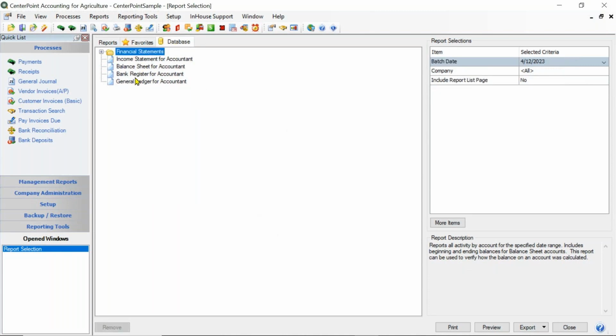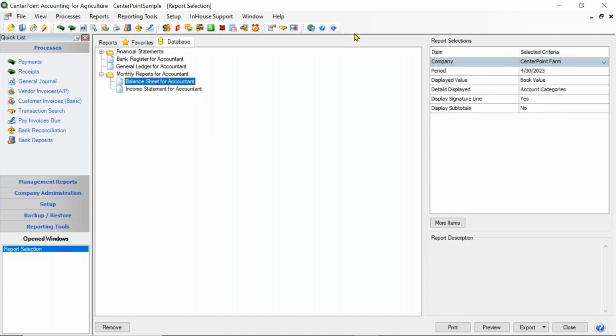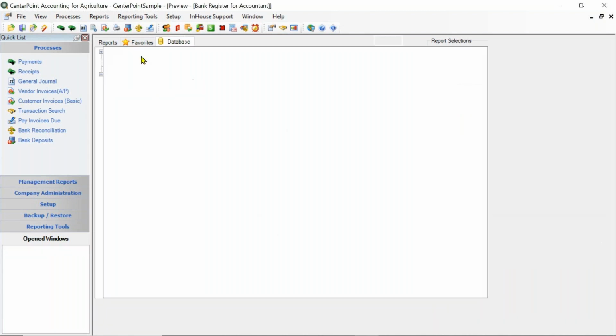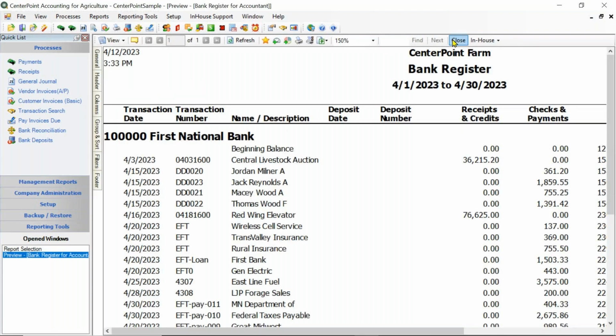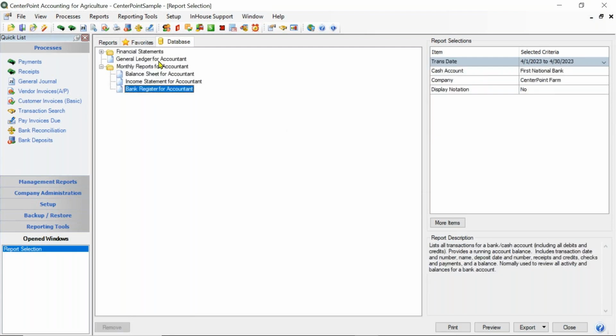So now I've added all 4 reports here to my database favorites tab, and I just need to recreate that folder over here. And these are our monthly reports for accountant. And once again, I would drag those reports into that folder, and then put them in the order that I want to see them. Oops, I accidentally previewed it. I'm going to go ahead and drag them all into this folder.